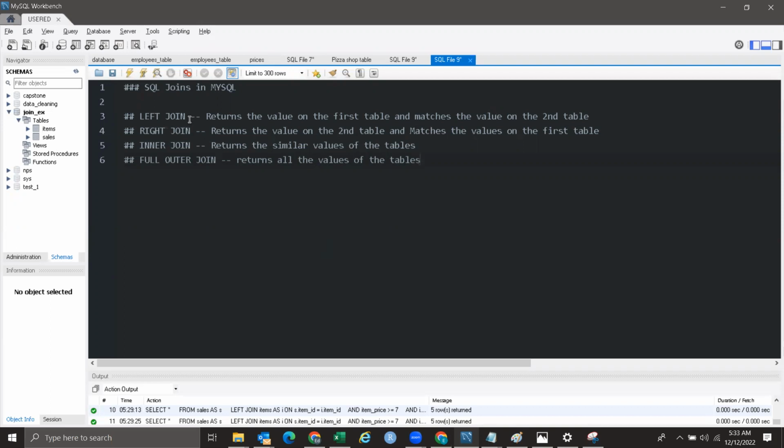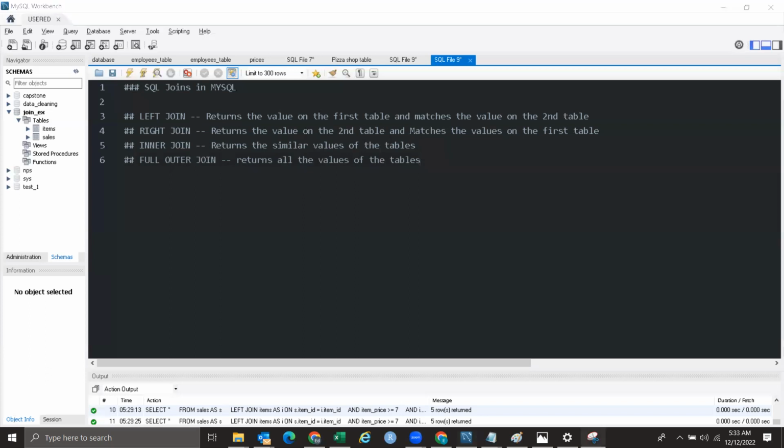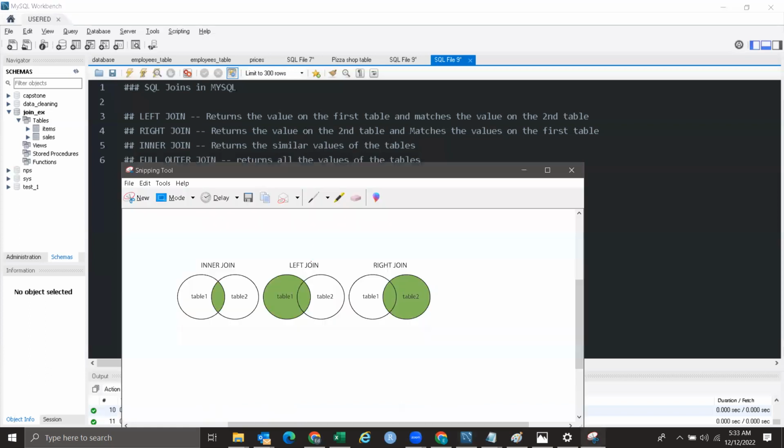In MySQL Workbench, we have different types of joins. First, we have the left join, which returns the values of the first table and matches the values on the second table. So take a look at this. Left join shows all the values on the first table and the matching values from the second table. Next is the right join.